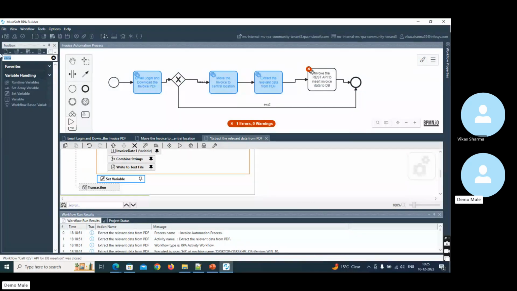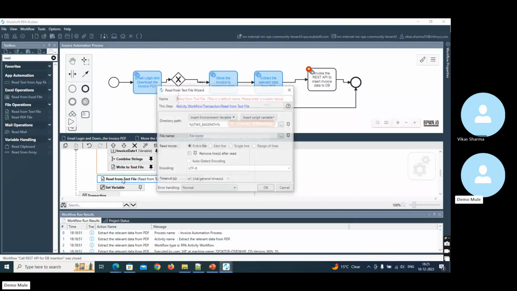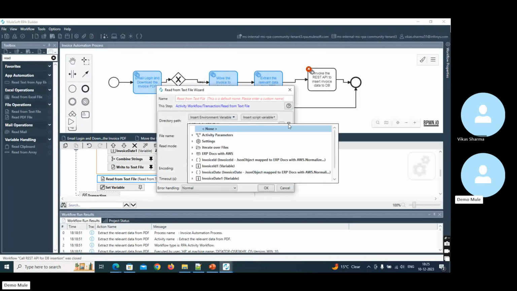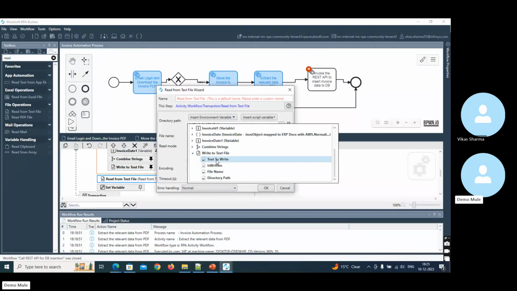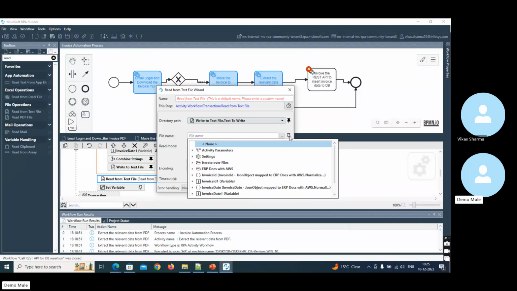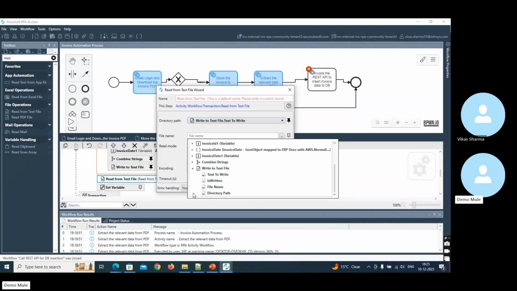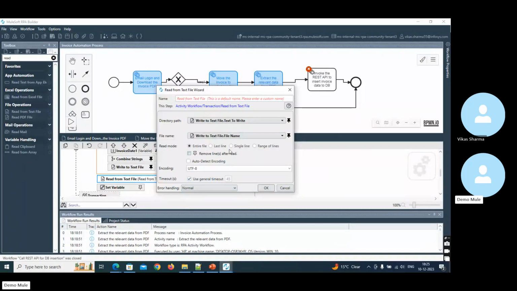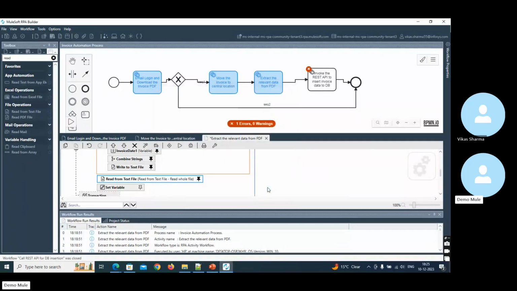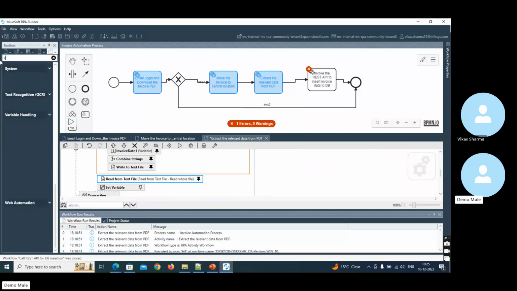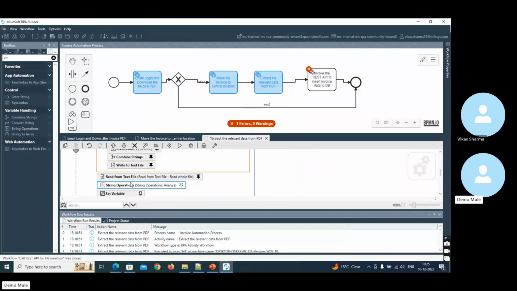Okay, first we will use a read file over here. Read from the text file. Okay, so what we need to read to this text to write. Okay, and what is the file name? That is also we get from here itself. Read the entire file. Okay, now we have to just do one more formatting using the string operation, before we write into a final variable.